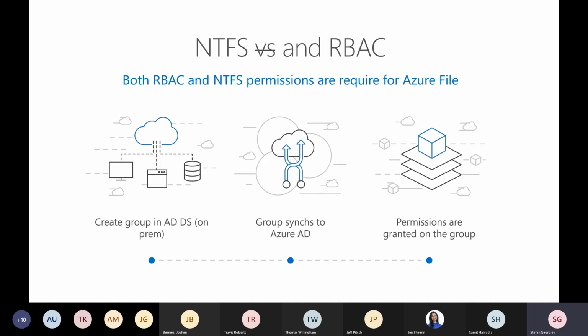Okay, and I will send you a link to a video covering the steps in detail. We also have articles on docs.microsoft.com that cover the step-by-step, and on Tech Community.